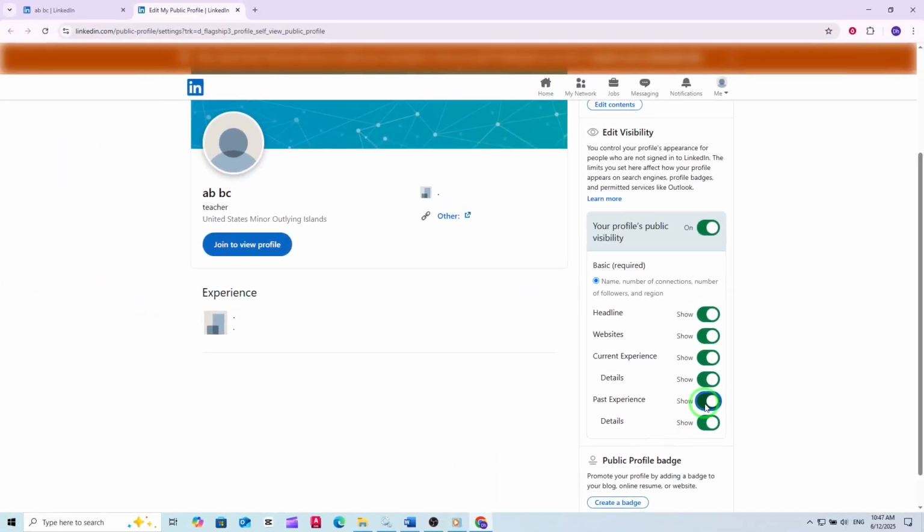Once you've enabled this setting, your past job titles, companies, and descriptions will be displayed on your public LinkedIn profile. This makes it easier for potential employers, clients, or collaborators to see your complete work history at a glance. Don't forget to review your changes and make sure everything looks the way you want it. If you ever want to hide your past experience again, just follow these steps and toggle the switch off.